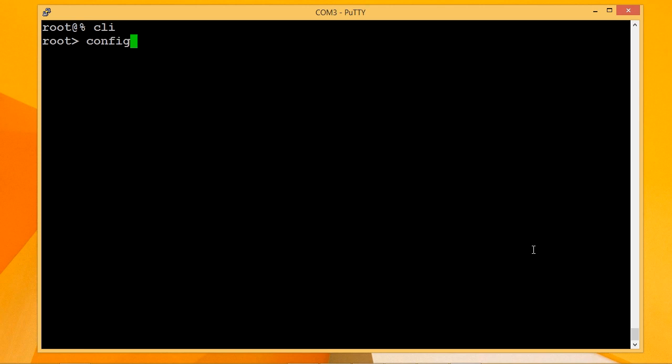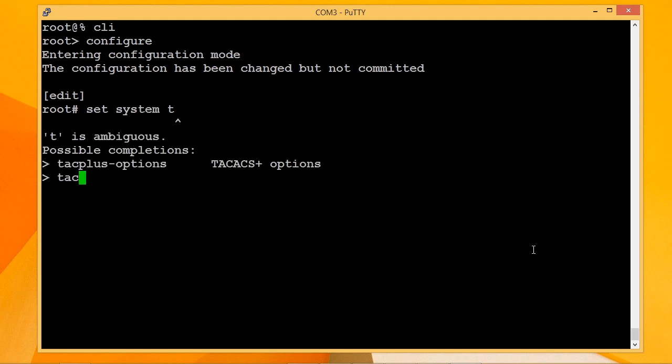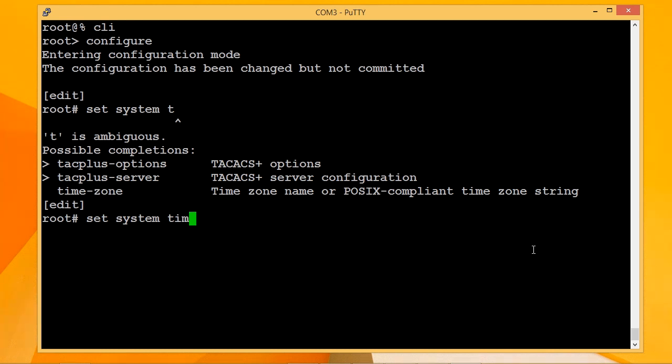So the first thing I'm going to do is go into my configuration mode. So I type in the configure command. And what I'm going to do is I'm going to set the time zone first. So I'm going to set system time zone. Actually, I'm going to hit enter here without filling in the time zone that I want to use.